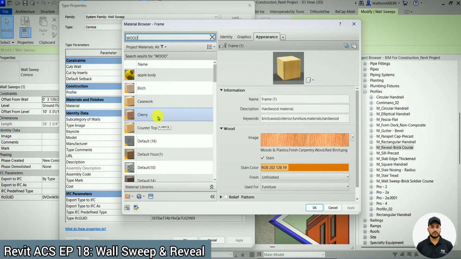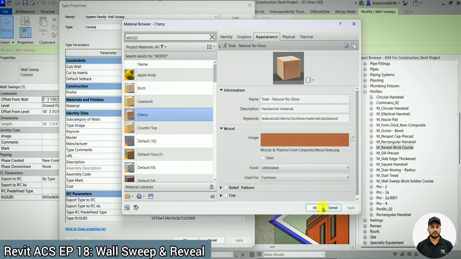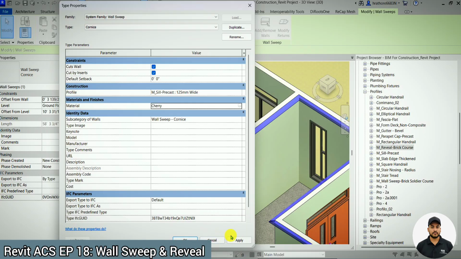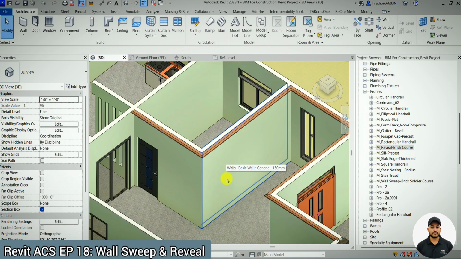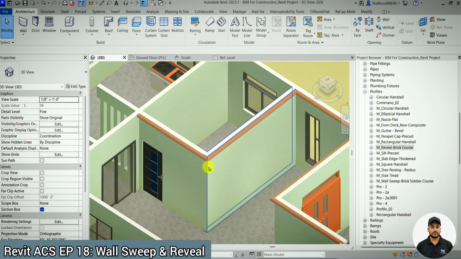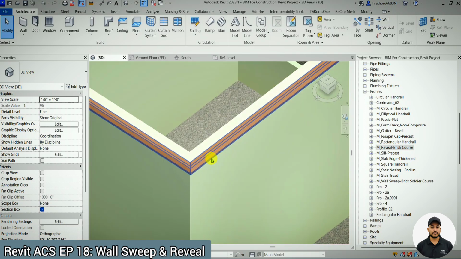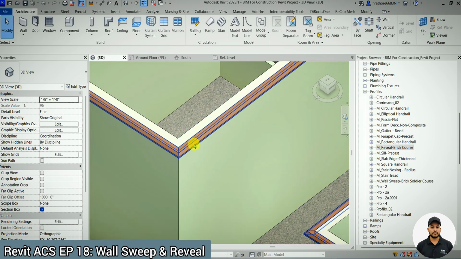Let's say for now this is made up of the wood. I'm selecting here a wood cherry. Okay, applying it again. Okay, so you will be seeing here our decorative sweep, the color is updated as per our requirement. Next, if you want to change the profile, how can you change that particular profile?